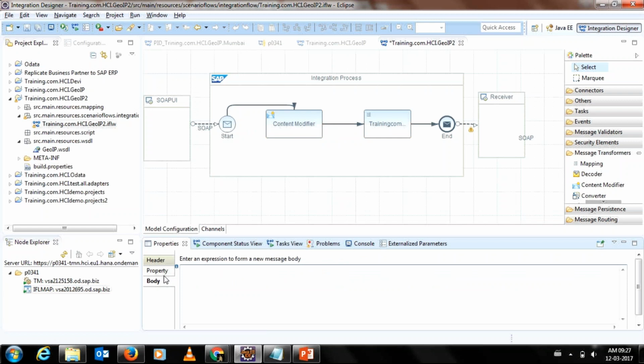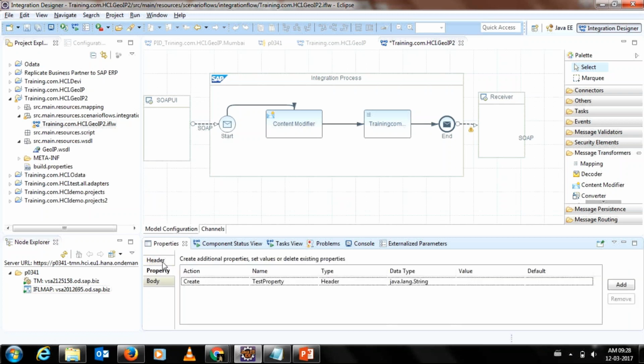In the next session, while configuring the OData adapters, I will show you how the content modifier actually works in a live scenario: how we take the variables and use them in the adapters, and how we convert our payload altogether using the content modifier. In the next class we will cover it in detail, so don't worry if you are not getting it right now.